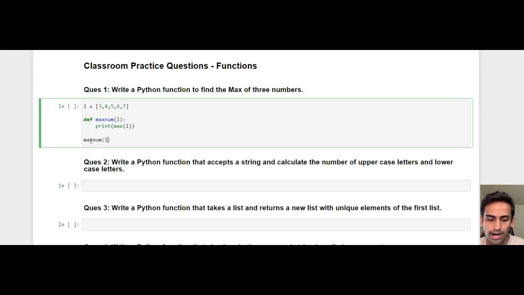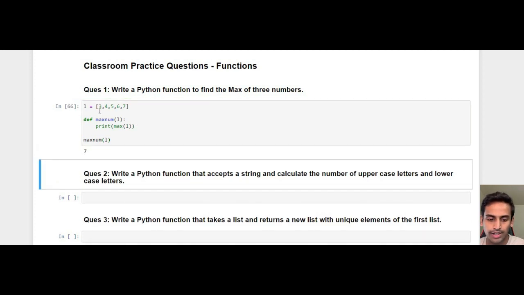So when I call this function and pass this list L, it will go into this function, and then it will find what would be the maximum value in this list. And we can see that it's printing 7. So in this list, the maximum number is 7. So this is how we can create a list and then pass that list using the function, and then it will print the maximum value.